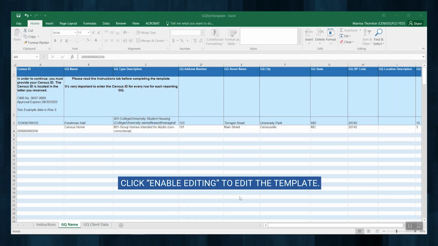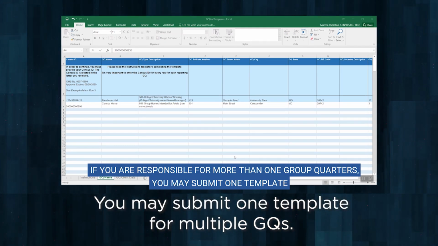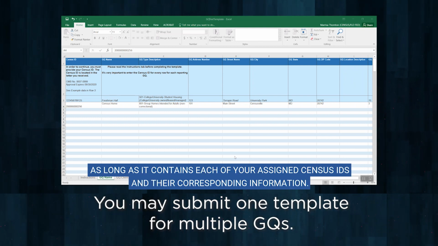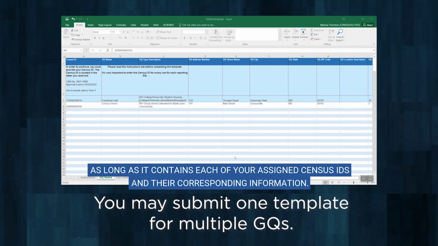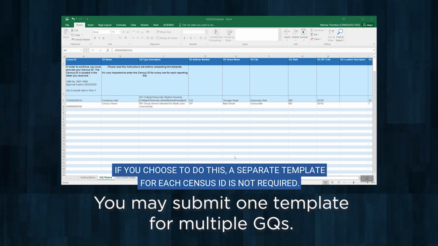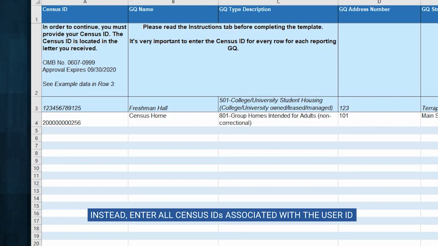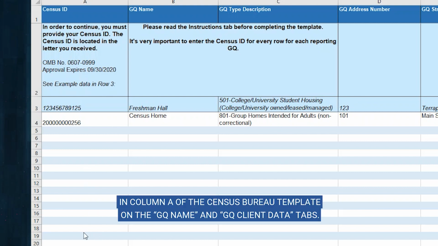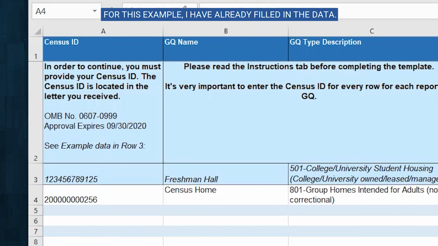Click Enable Editing to edit the template. If you are responsible for more than one group quarters, you may submit one template as long as it contains each of your assigned census IDs and their corresponding information. If you choose to do this, a separate template for each census ID is not required. Instead, enter all census IDs associated with the user ID in column A of the Census Bureau template on the GQ Name and GQ Client Data tabs. For this example, I have already filled in the data.